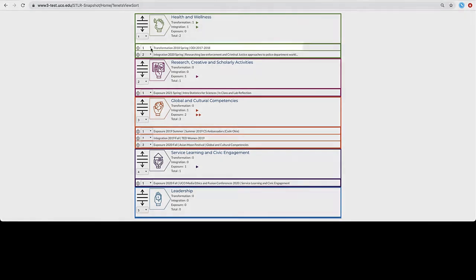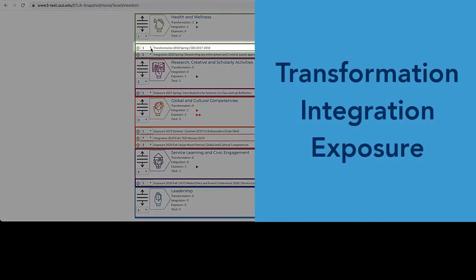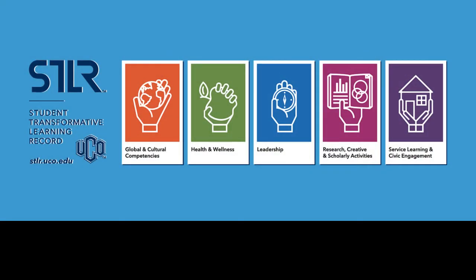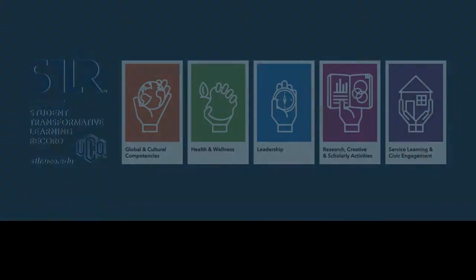For your printout versions, we recommend you arrange your credits by top level, transformation, integration, then exposure, and by most recent. Stellar records your growth in core areas employers and grad schools say they want all applicants to have.